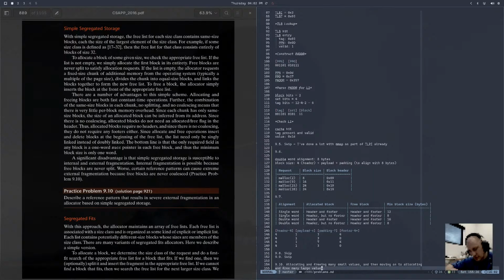Segregated fits. With this approach, the allocator maintains an array of free lists. Each free list is associated with a size class, and it's organized as some kind of explicit or implicit list. Each list contains potentially different size blocks, whose sizes are members of the size class. There are many variants of segregated fits allocators. Here we describe a simple version.